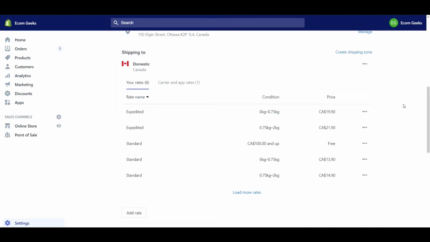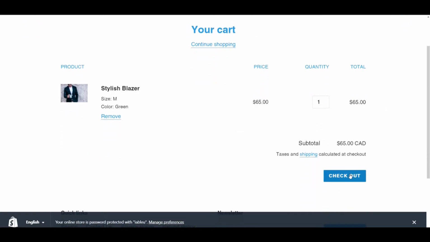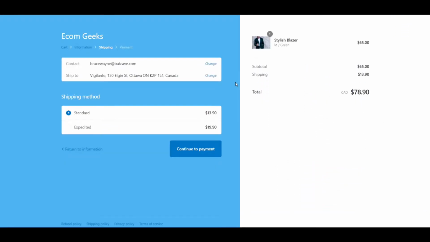So let's take a look at an example here in order to get a better perspective of what's going on. In this example, I've added a stylish blazer to my checkout, and let's see how much it's going to charge us for shipping. So here we have a checkout. There are two different options available, standard and expedited. You'll see that this is $13.90 and this is $19.90. Now, let's figure out why those are the rates that are available there.